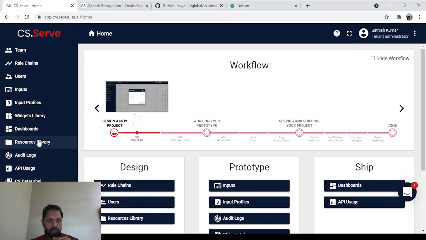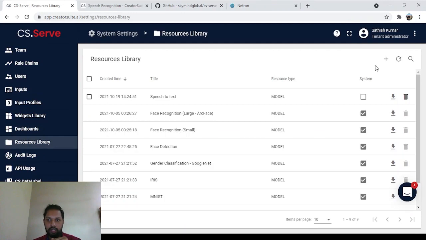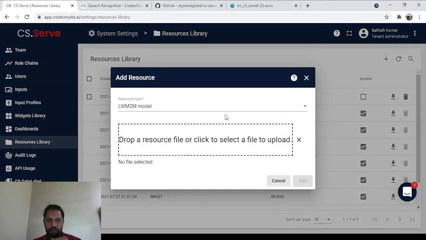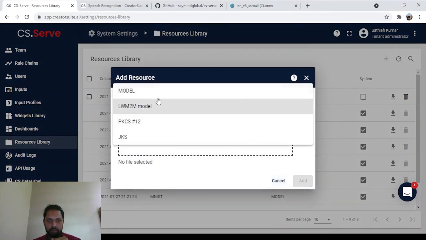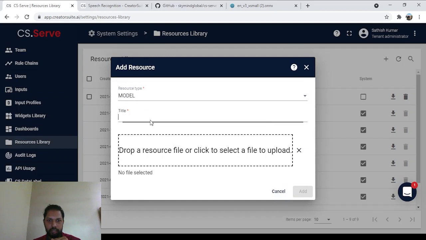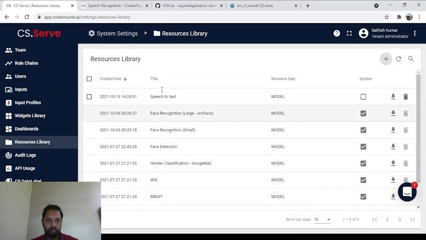Meanwhile, you may head to resources library, click resources library, click the plus button, right? Choose model, put a name, speech recognition. And upload the model that you just downloaded here. I've already uploaded it, so I'm not going to upload again. Mine is here, speech to text.